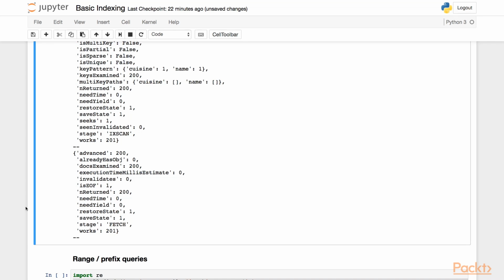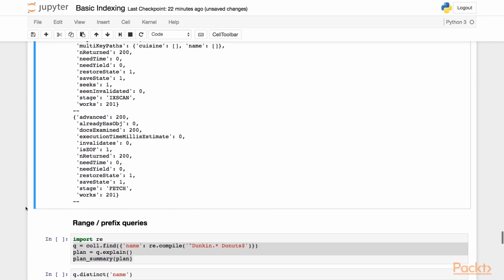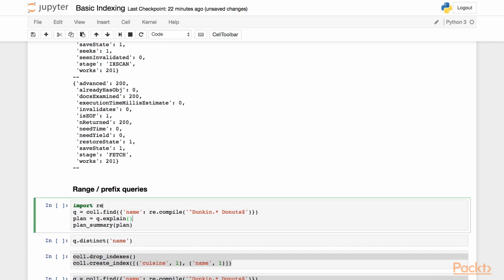So the next thing that I want to show is a range or a prefix query. So it turns out MongoDB does the same thing for range and prefix queries. It doesn't really matter which one you're trying to do. So for a prefix query, what I'm going to do is actually create a regular expression to look for anything that starts with Dunkin', has any number of characters, and then a space, and donuts, and that ends the query. So I'm going to find that name, and then I'm going to explain it and get the plan summary.